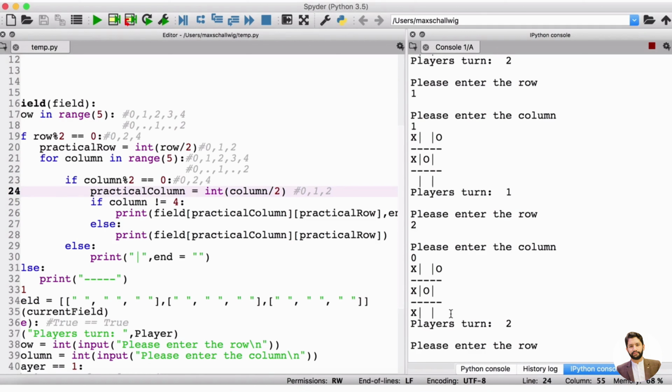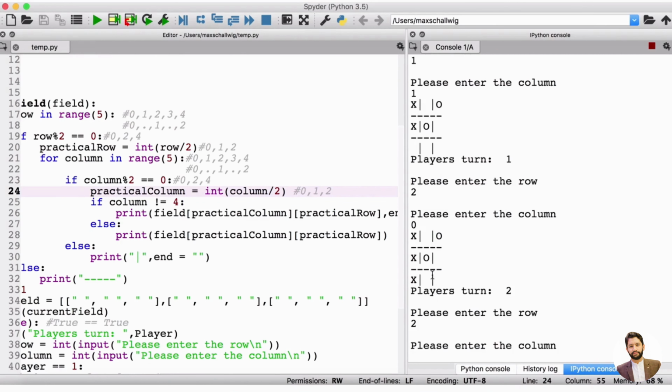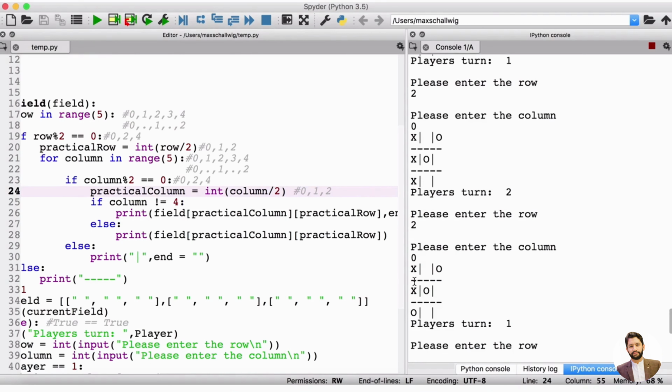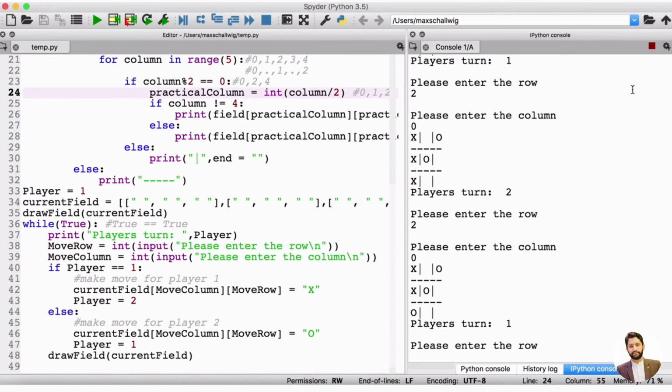So for example, another thing that we're not checking for right now is please enter the row. So we could technically overwrite this. If we go row 0, 1, 2, and if we go into column 0, we've now changed our X to an O. So we've kind of overwritten the move that player 1 has made before. So these are some little kinks and bugs in our program that are still taking place.